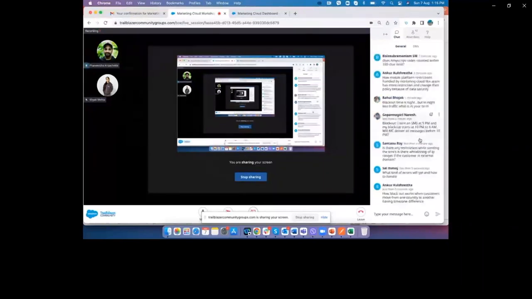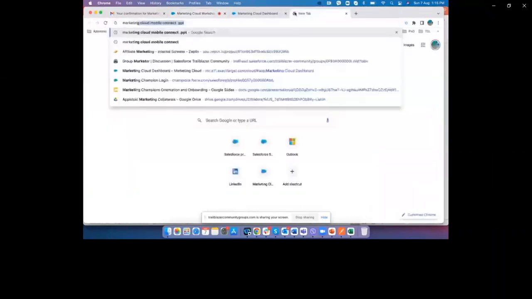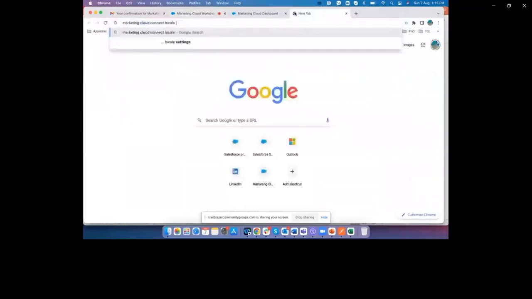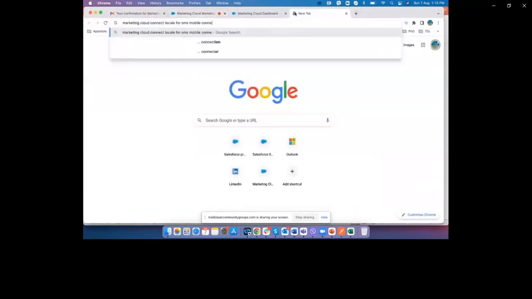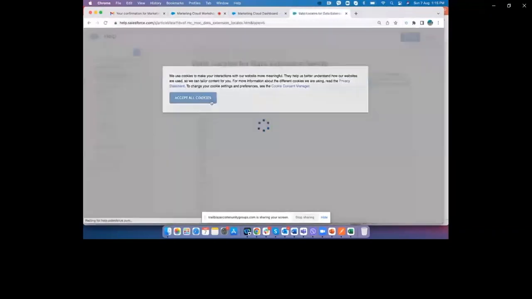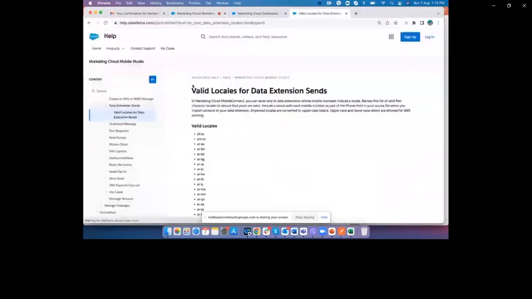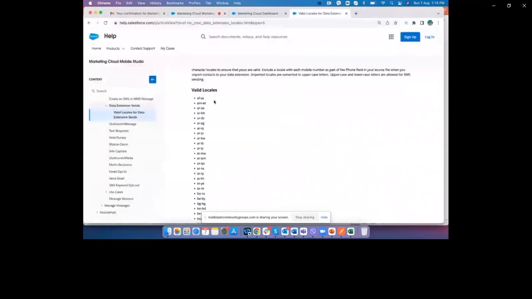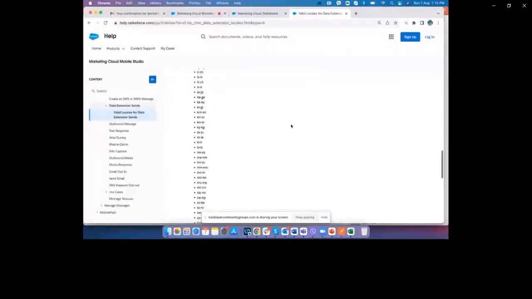What kind of errors will we get and how do we handle them? There are some errors. Number one error: in the Marketing Cloud data extension, if you don't give a locale, this is in Marketing Cloud Connect, SMS Mobile Connect. This is very important. Without it, you will be blocked, as you see with valid locales for data extension sends. When you build the data extension, locale is one of the parameters where you have to define the right locale. Without this locale, the message won't go from your Marketing Cloud instance. You have to follow this very carefully.